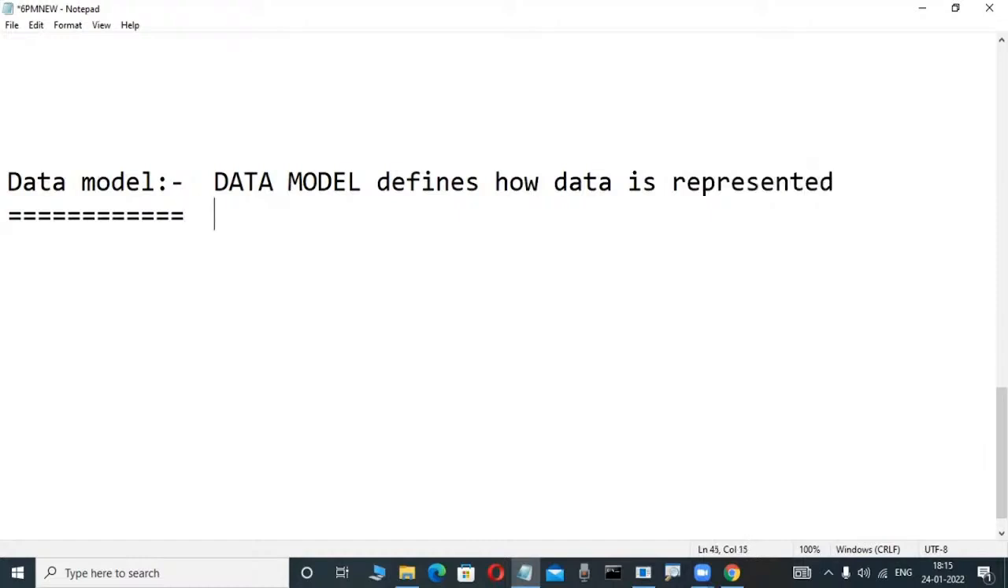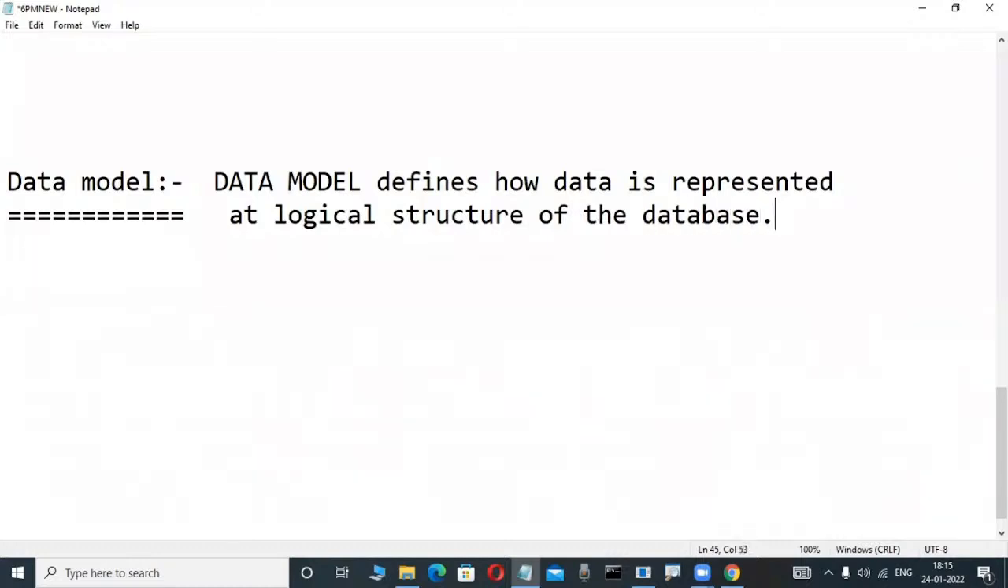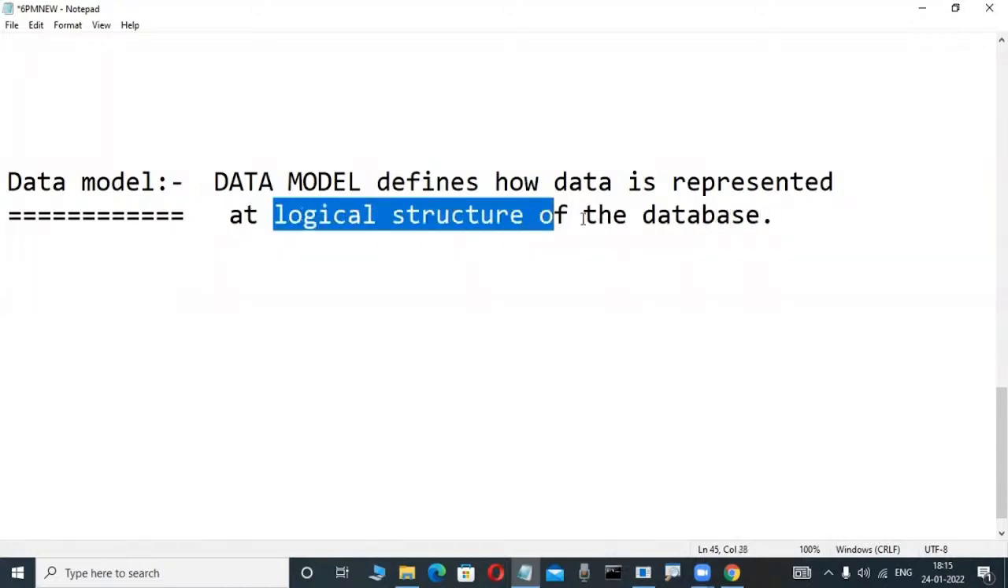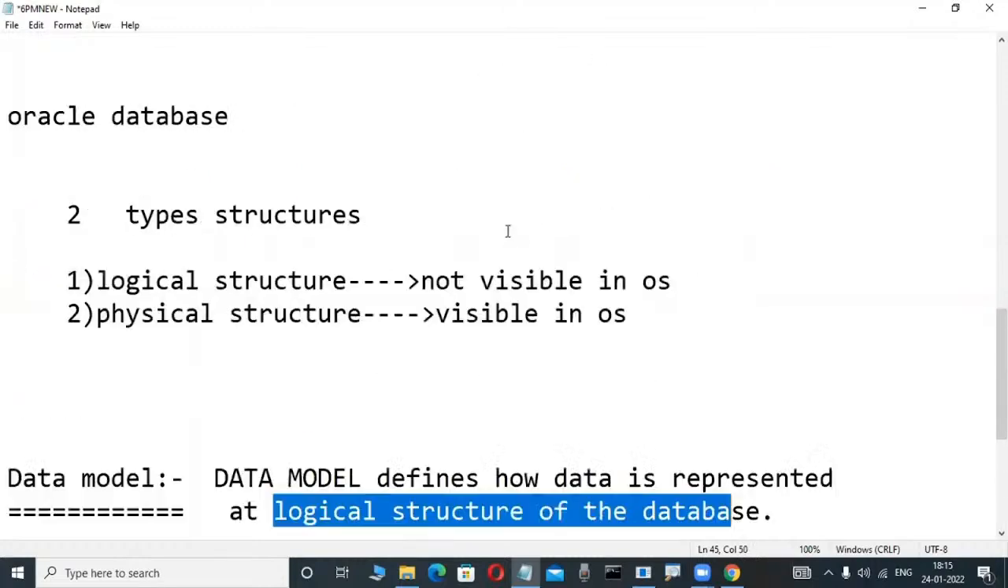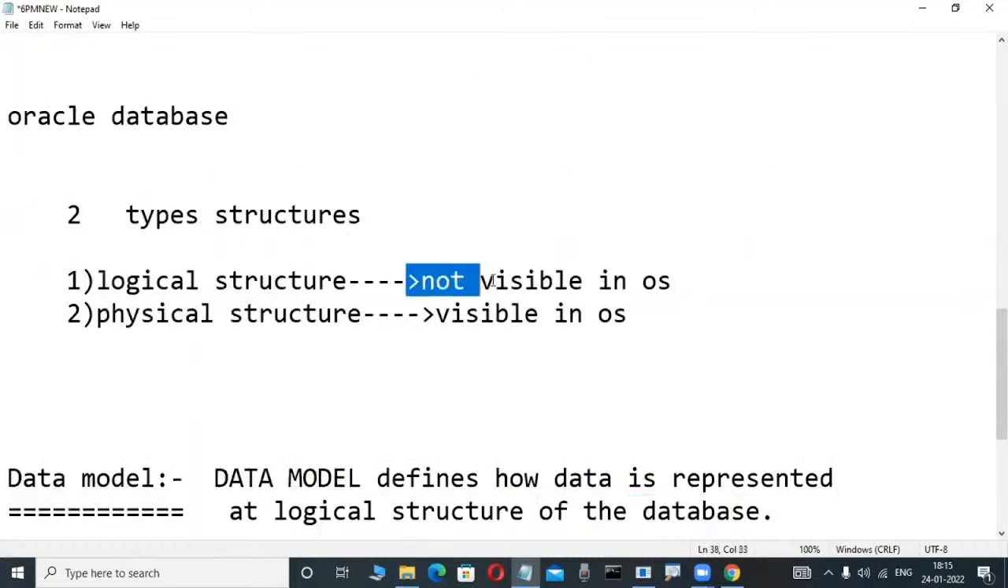How data is represented at the logical structure of the database. How easy is that definition? Now, what is a logical structure? As I told you in previous classes, a structure which is not visible in the operating system is called a logical structure. When you create a table, it is not visible in the operating system, but that structure is visible in the database.